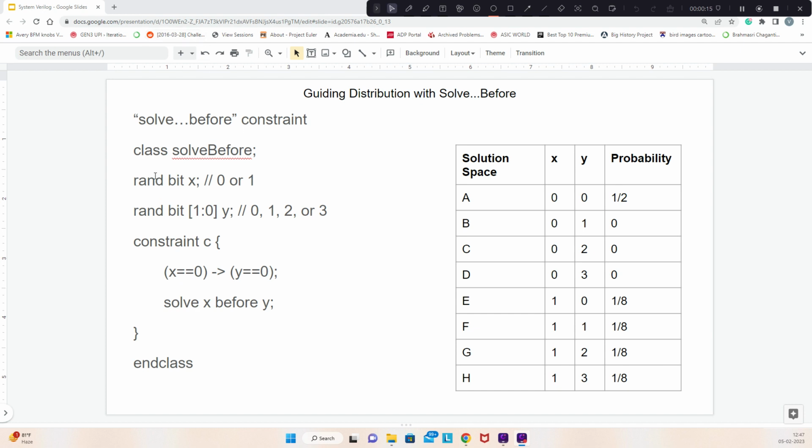We have a class here with rand bit x, which can take values 0 or 1, and another variable y, which is rand with data type bit [1:0], which can take values 0, 1, 2, 3. The constraint here is x equal to 0 implies y is equal to 0. As we saw in previous videos, if x is 0, y must be 0, and the reverse is not true.